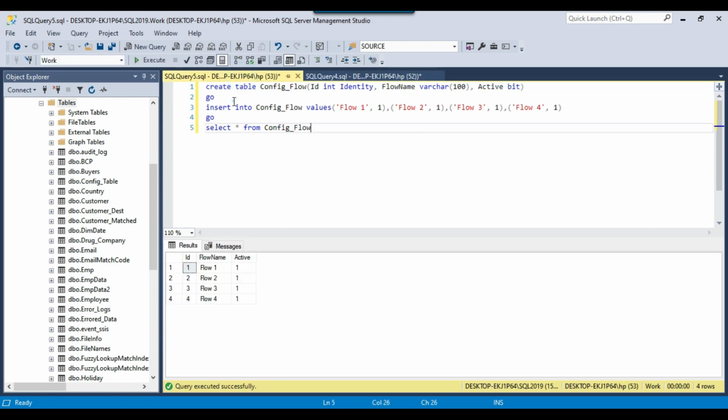We will create a SQL Server table config_flow, where ID will be an identity column, then a column for flow name, and an active column of type bit. We will insert a record for each flow into the config_flow table, so 4 records: 1 record for flow 1, 1 record for flow 2, and so on. Initially the active flag for each flow will be set to 1. If you select from this table, there are just 4 records and the active flag is 1 for all of them.